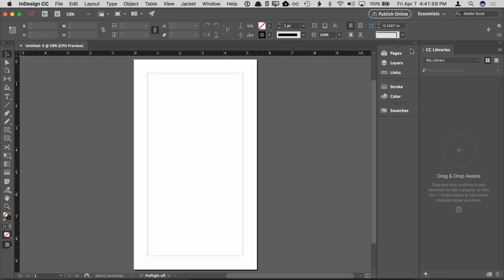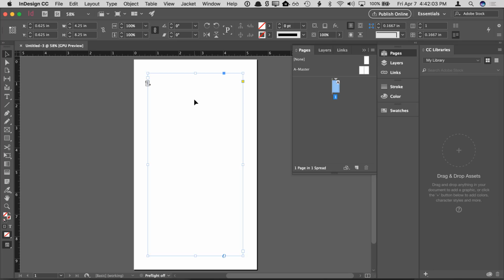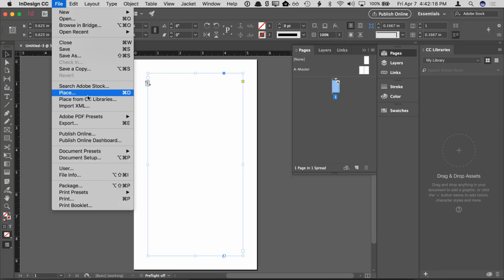We have a single page. If I look here in the Pages panel, we have the 1 page. But if I click here, notice that there is a text box. That's the primary text frame. If I place text into there, when it reaches the end, it will automatically create another page and link those text boxes. With that text box selected, I'm going to place text into it.